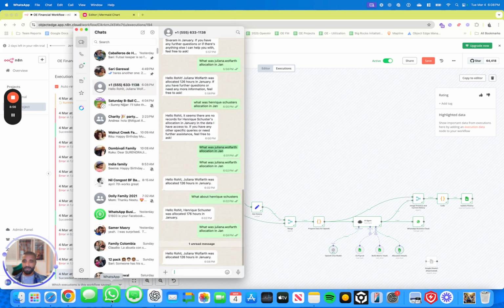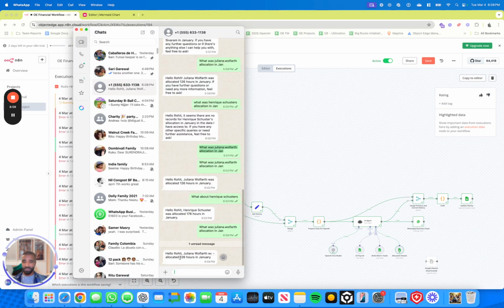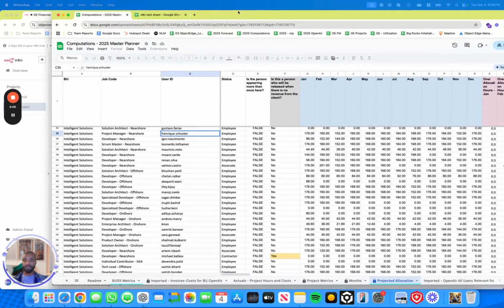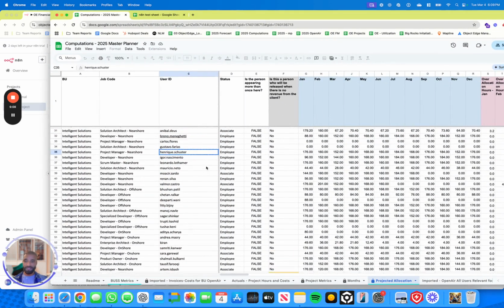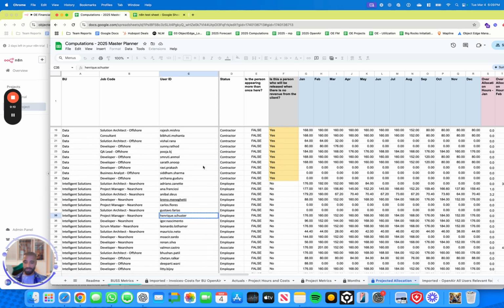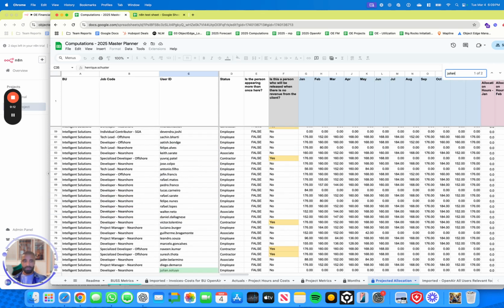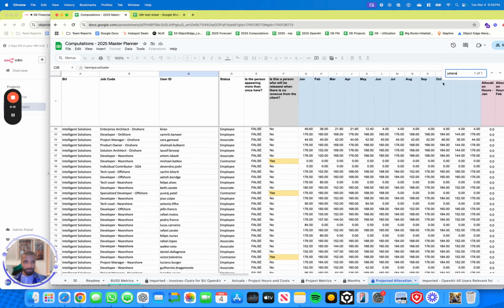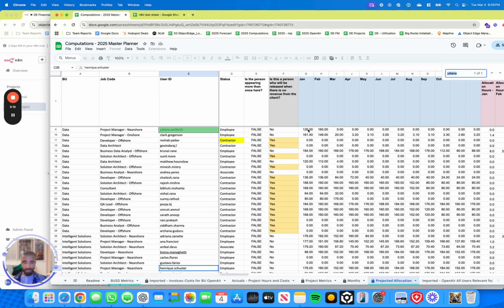And I got a response. Let's see what it said. It said, hey, Juliana was allocated 126 hours. And now I wanted to have that history, so let's take a look at what just happened here. It figured out that this is the database it needs to go to. I don't know where Juliana is here. Juliana, where are you? There you are. There it is, 126 hours in Jan.